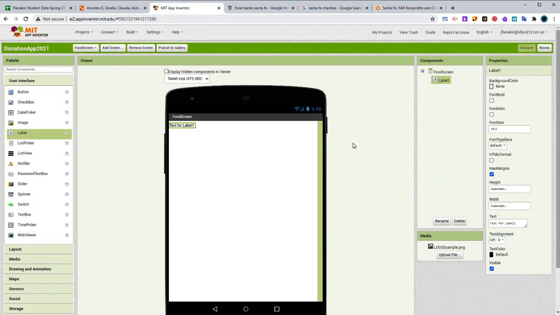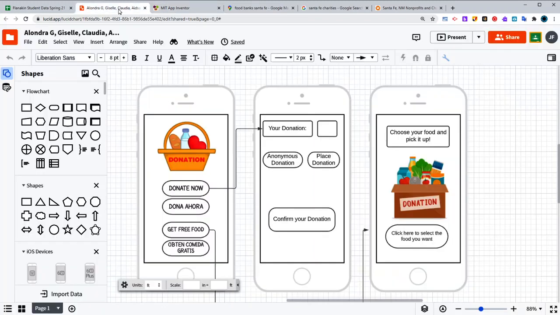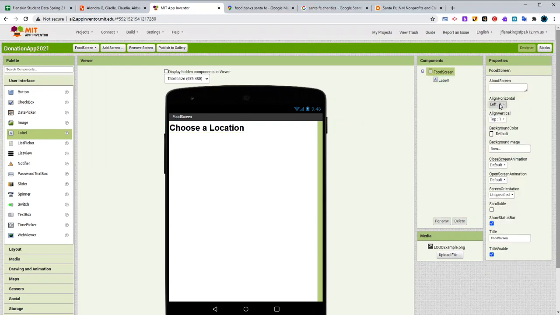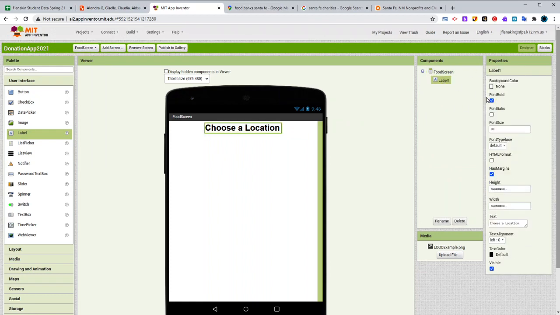Because that's always nice. So our first label will be choose a location. So obviously they have to figure out, okay, where am I going to pick up this food? Or where is this food coming from at the very least, right? Because there's several different, I'll make that 30. Align horizontal center on that. I'm doing too many things at once. So food screen, align horizontal center. Label, I just made it font size 30 and I bolded it.